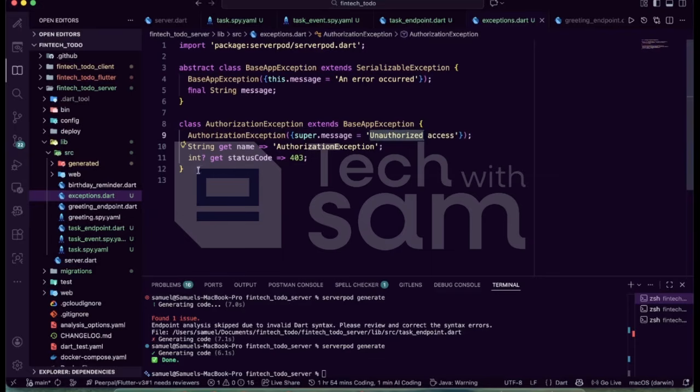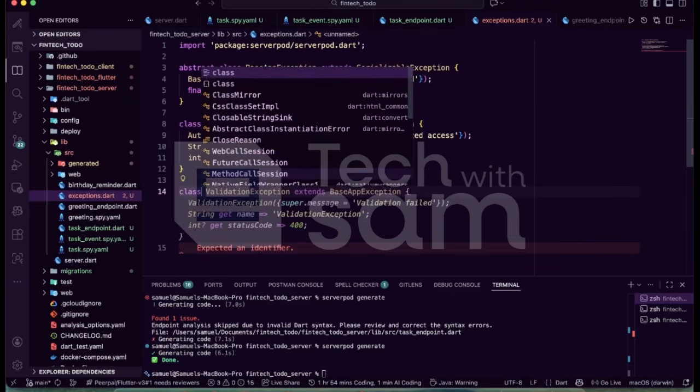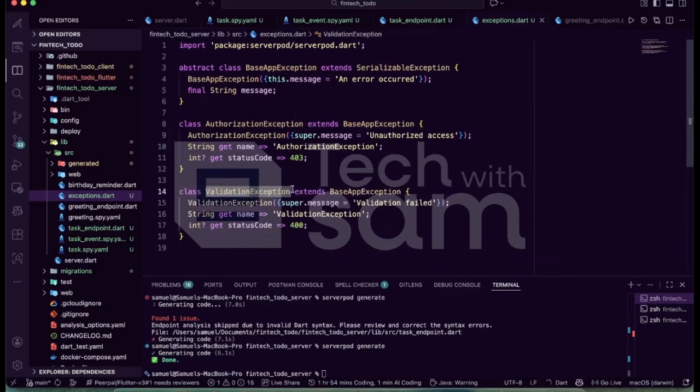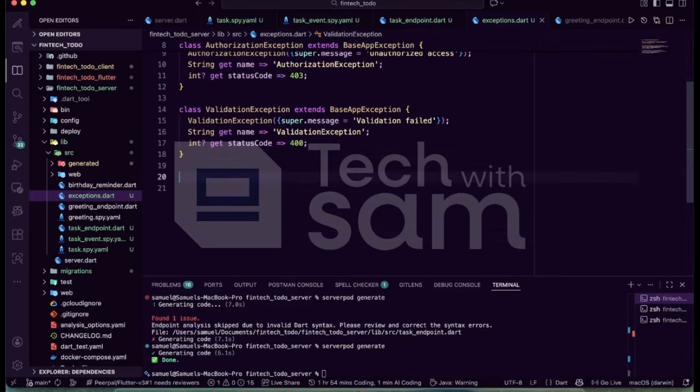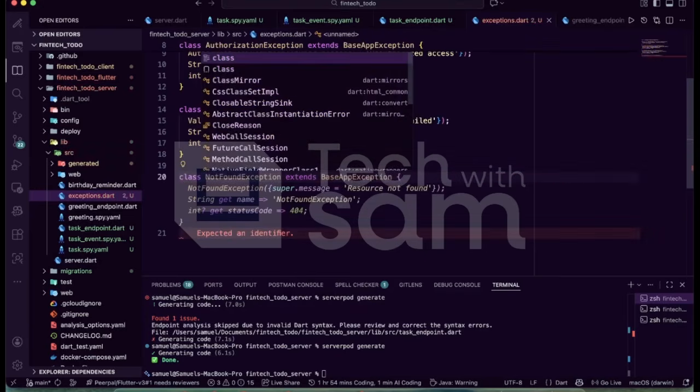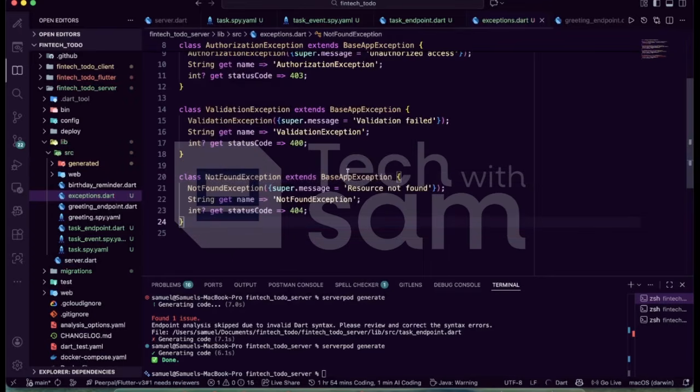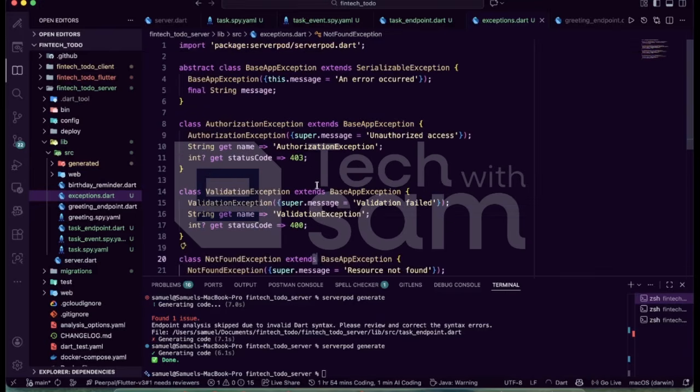So the next one is validation. So let me just say validation. Okay, so validation exemption. So we have the base. So we have the validation exemption. So validation failed, and okay, so this is correct. So error 400. Then the third one is, what's it called? Not found exemption, as well as specify resources not found. So this should be 404. So this is error 404. I think we are good to go for this exemption.